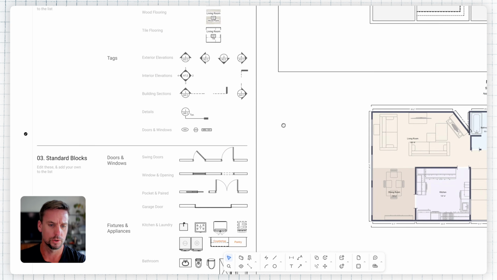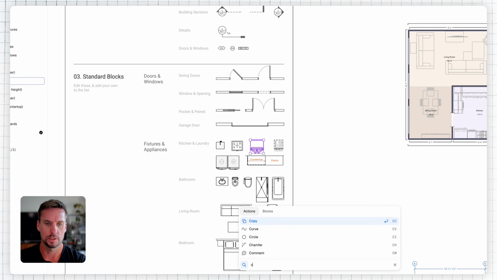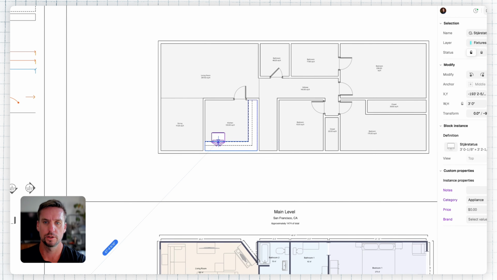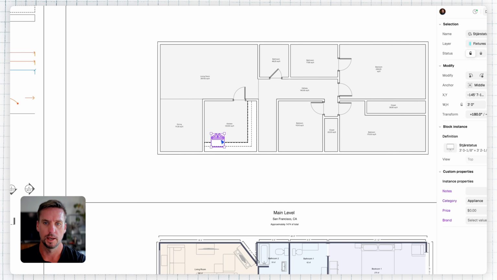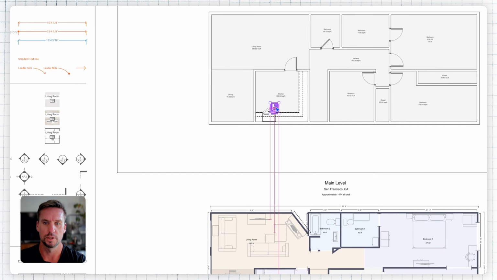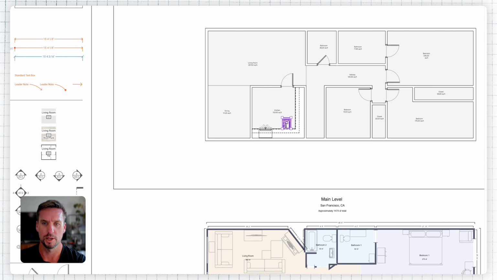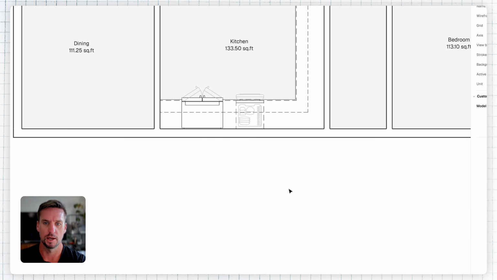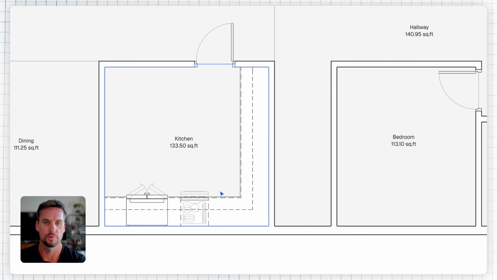And again, I can go back over and bring in a refrigerator if I want. And that can be dropped in place. And of course, you'd want to do a little cleanup on all of this, but just to get all the rough elements in there, very easy to do.